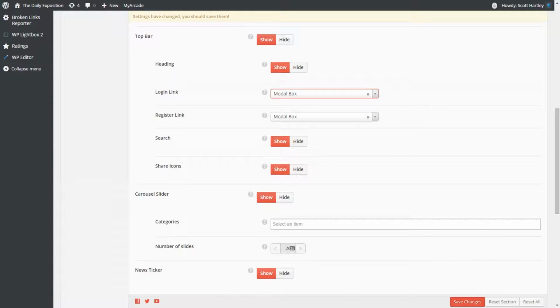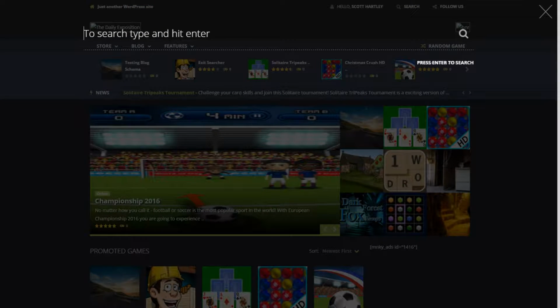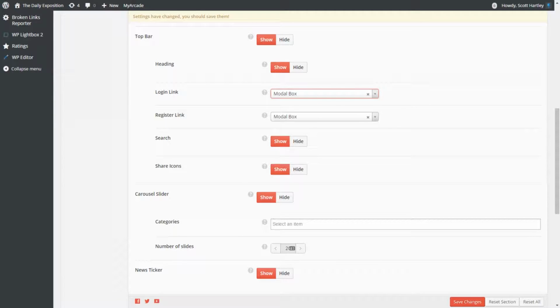The search button allows you to search your site by clicking in the menu. It will bring up a full screen search, and you can click and search for the items you want. You can enable or disable this option here.